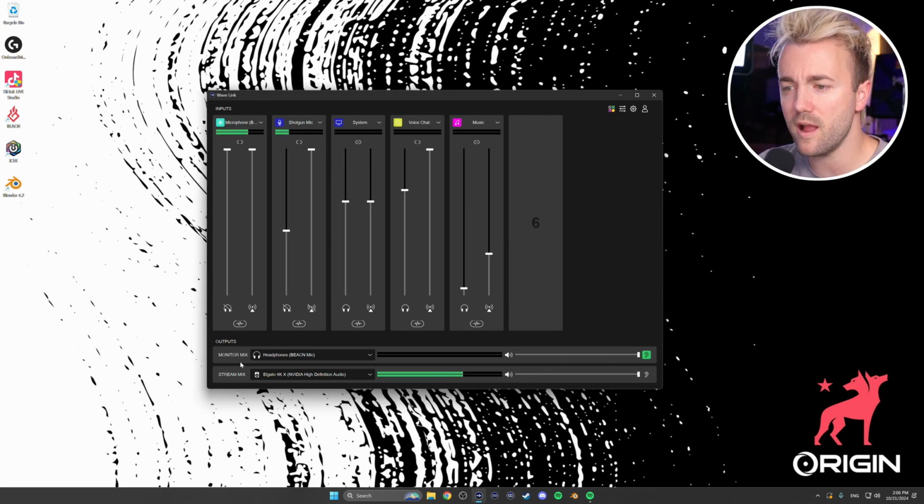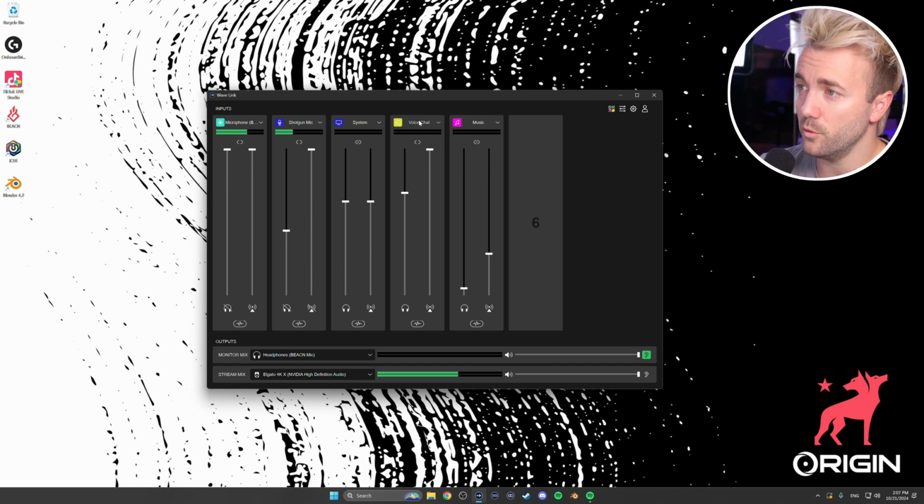Down here we have our outputs, and there are two main outputs. We have our monitor mix, that's what I hear, and then we have our stream mix, and that's what our audience hears. These two outputs correspond to these two faders in each channel. So for example, if I go into voice chat over here and I turn down this slider above the headphones, that means I'm gonna hear my teammates in Discord less, but my audience is still gonna hear them at full volume. For now, I'm just gonna link them together so whatever I hear, my audience hears. That's the simplest way to do it.